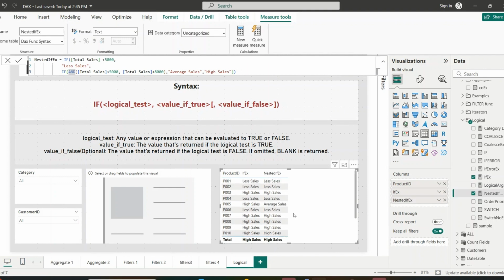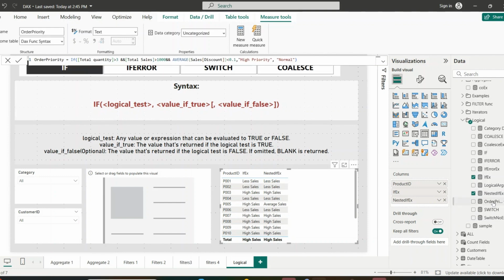We can use nested IF conditions as well. Here we have used the AND function, and I have told you that we can only pass two arguments into the AND function. Now what if we have to use multiple conditions and perform AND functionality? For that we have the double ampersand operator, which is also the logical AND and can be used to perform AND functionality for multiple conditions.